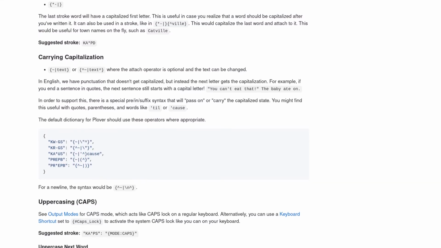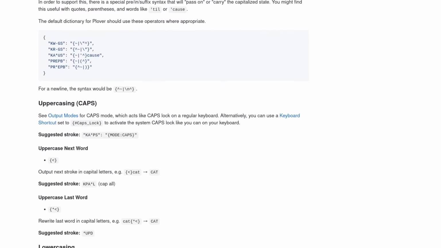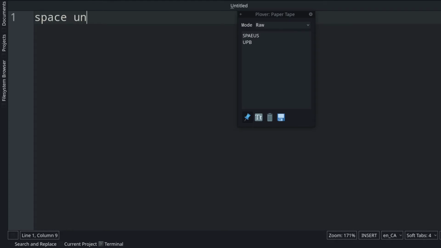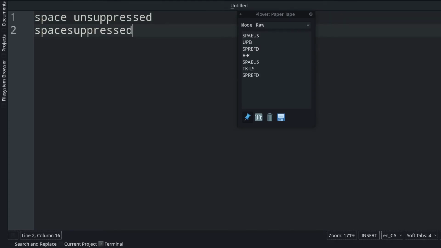There's also the retroactive way to capitalize, but this isn't in the default dictionary and you'll have to add it yourself. Other case control strokes, both retroactively and regularly, are listed in the dictionary format page. Sometimes you may want to suppress a space, like if you're writing into a text box on a website, and the default stroke for this is TKLS. Again, details and the retroactive version is in the dictionary format page.